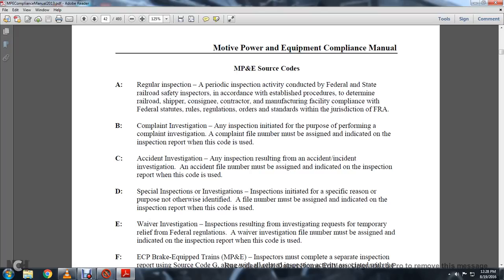B, complaint investigation: an inspection initiated with the purpose of performing a complaint investigation. The complaint file number must be assigned and indicated on the inspection report when the code is used. C, accident investigation: an inspection resulting from an accident or incident investigation. The accident file number must be assigned and indicated on the inspection report when the code is used.